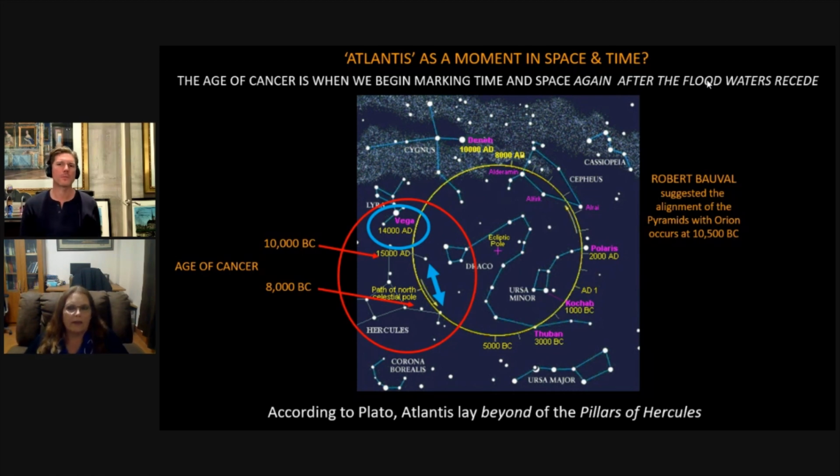And this is when we begin to need calendars again for marking time and space after the moment of silence, right? Nothing's moving. And suddenly we're moving again. We build stone circles. We've discussed this. But what's interesting, if you look at this diagram, we can see Draco, there's your ecliptic pole, and then we see all these wonderful pole stars surrounding the ecliptic pole. And I'm asking, where is Atlantis? According to Plato, Atlantis lay beyond the pillars of Hercules. And if we're looking at this mapping, this calendar, if you will, that's marking time and space, if we look at where Hercules is in the heavens, the constellation.